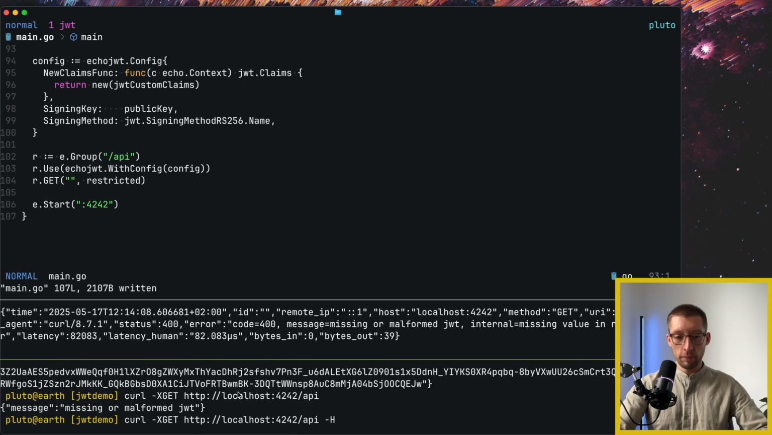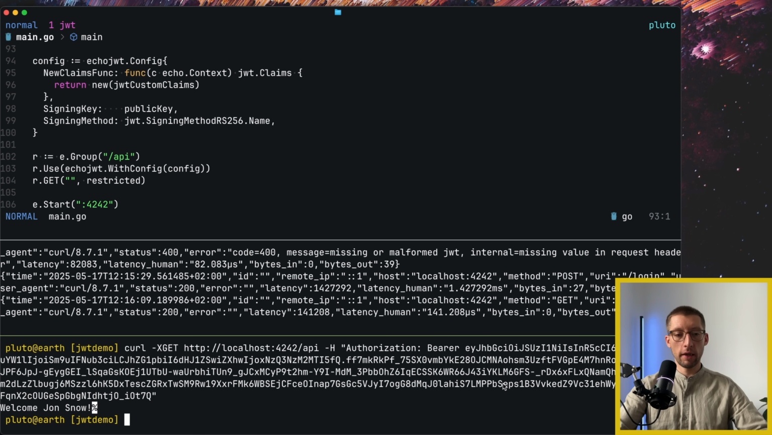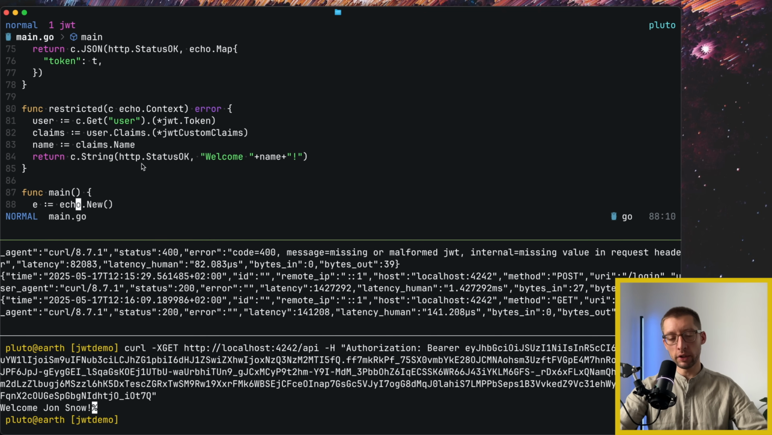But by default, we can use the authorization header. So that would be Authorization: Bearer, and then we paste our JWT here. And as you can see, if we call it with a valid JWT, it prints welcome Jon Snow, and that was the name that we set into the JWT claims.